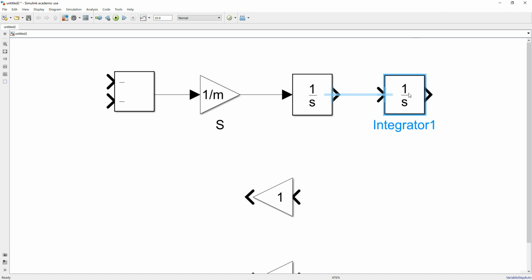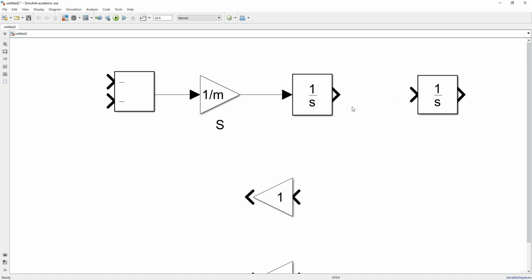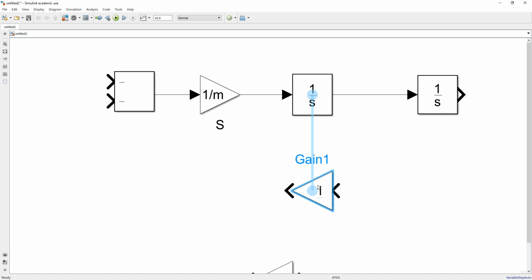So what we'll do is let's just drag it over a little bit. I'm going to give it some space. Now I'm going to connect these two numerical integrators together, but here is where I need to think about the damping.